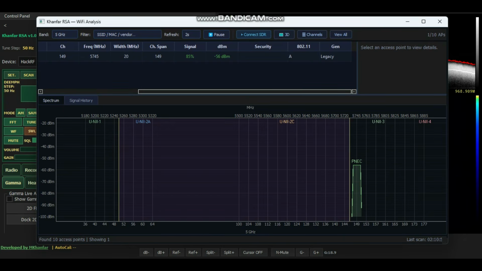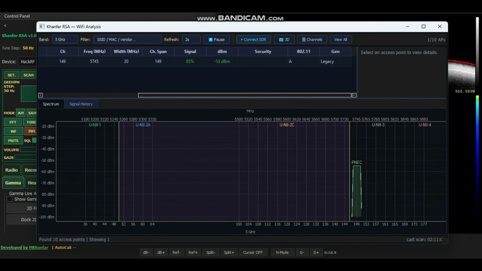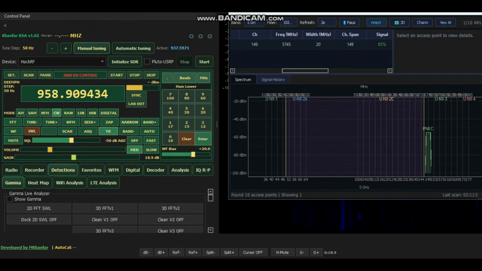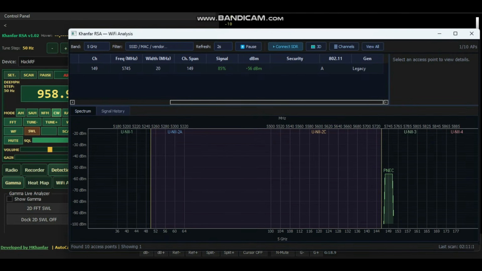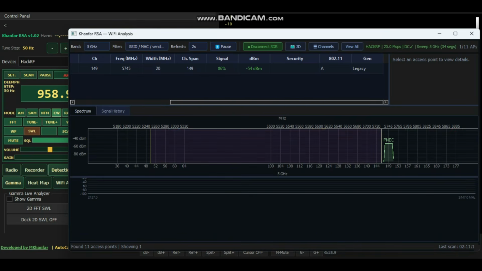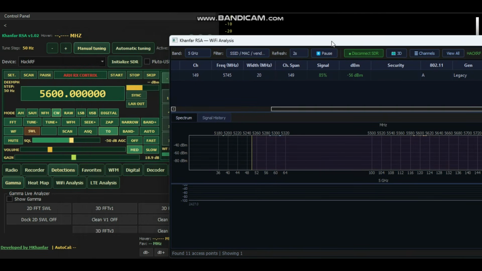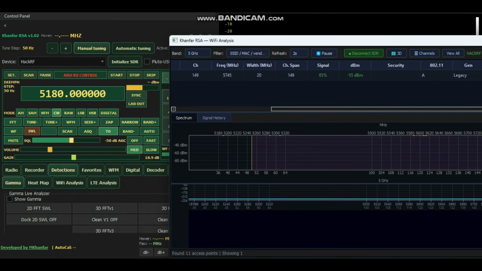You'll also see the frequency, the channel, the signal strength, and so on and so forth. So that's pretty cool. Now check this out. When you go here and click on connect SDR, it's going to start taking the frequency which is coming onto your SDR via the antenna that you have connected. When I do that, it automatically starts tuning into different frequencies in the 5.8 gigahertz band, as you can see. So now it's taking the information from your SDR, not from your NIC card. You can do that.